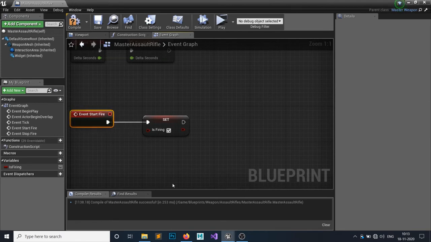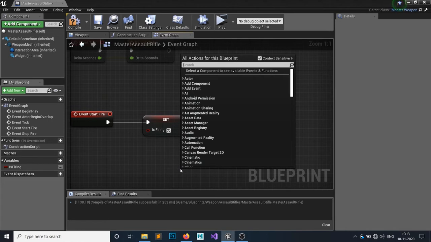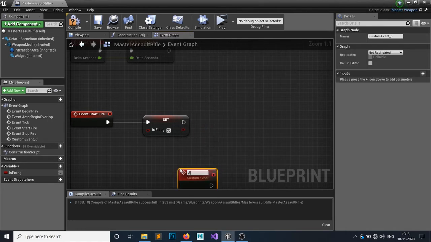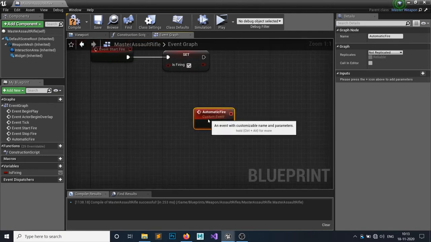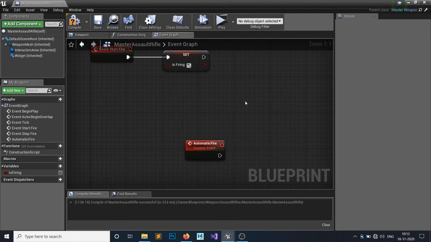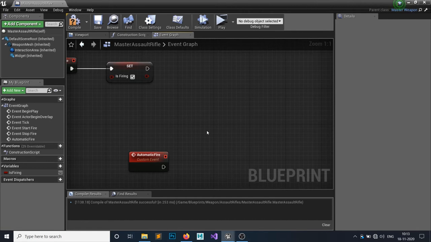For that I need the automatic fire. So I will simply right click and add a custom event called automatic fire, and I will call this event every time I fire. As you see, every gun has a different fire rate, so it can fire at different time intervals. Let's say your AK-47 can fire 3 bullets in a second, so 3 divided by 60. I won't do that calculation, I will simply take a random number which looks good for my gun.